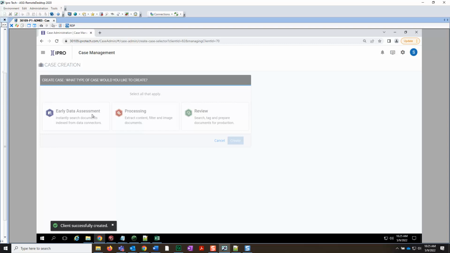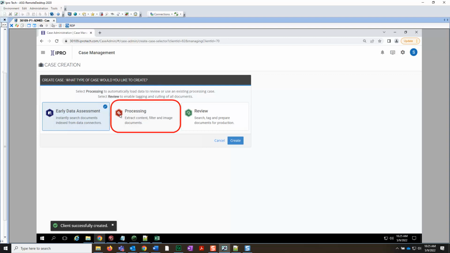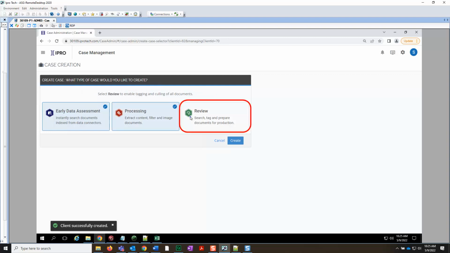Here, we'll select all three items. First, select Early Data Assessment in order to create a live EDA case. Now, select Processing to create a processing case, which will process and extract data. Lastly, let's select the review case in order to search, tag, and produce documents.